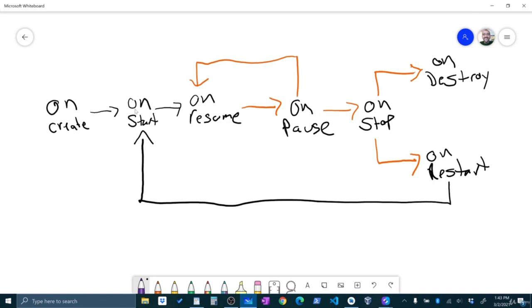And this is when essentially the activity becomes visible to the user. So the user can see things on the screen now. And as soon as that is done, this next lifecycle method, onResume, automatically gets called. This is called just before the user can start interacting with the app. It means essentially the app has the focus of the device. So these three methods are called one right after the other: onCreate, onStart, and onResume.